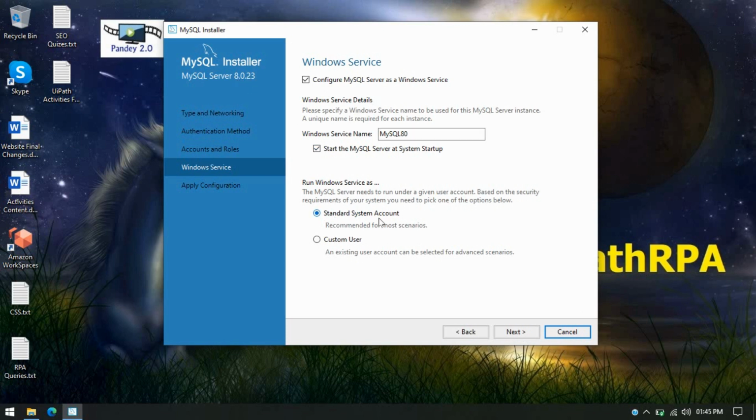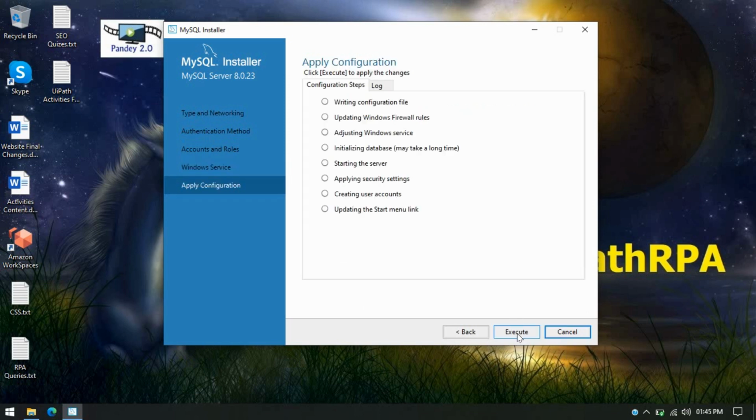Now here we have a standard system account and custom user. So I will go with the standard system account. Click on next, and it is showing all this configuration, like it is going to apply the configuration. So we need to click on execute, so it all will be applied here. So click on execute and just wait for some time to complete all these things.